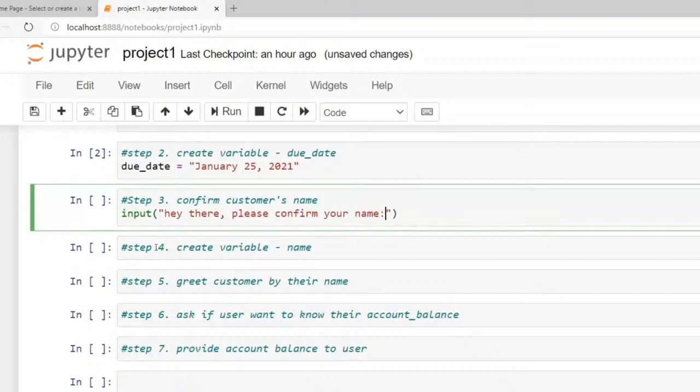And I'll just have a semicolon there and a space, and I'll explain why we're doing that shortly. So to explain the input function again, the way it works is this. We have this message inside of the parentheses, rather. What happens is that once we execute this, this will be presented to, in our case, a customer, and then the customer is supposed to enter their name.